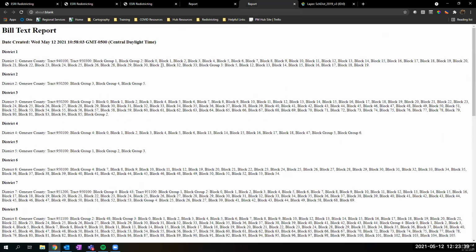We also have the bill text report. So this is something that a county government requests as a response to redistricting. And this just breaks down all of the different tracts, block groups, blocks, et cetera, that are a part of each district.